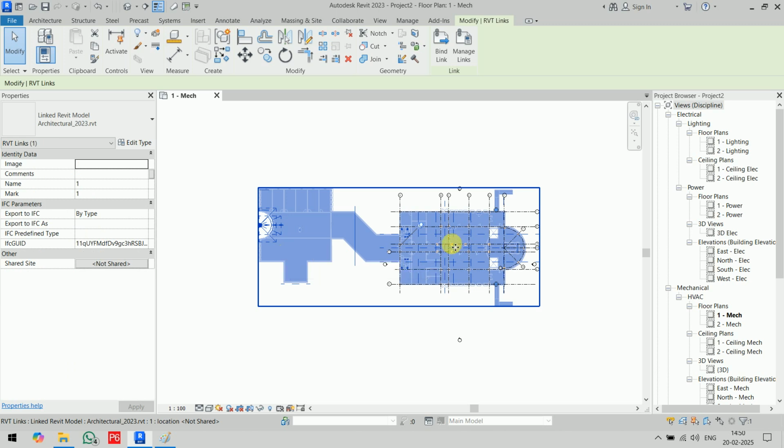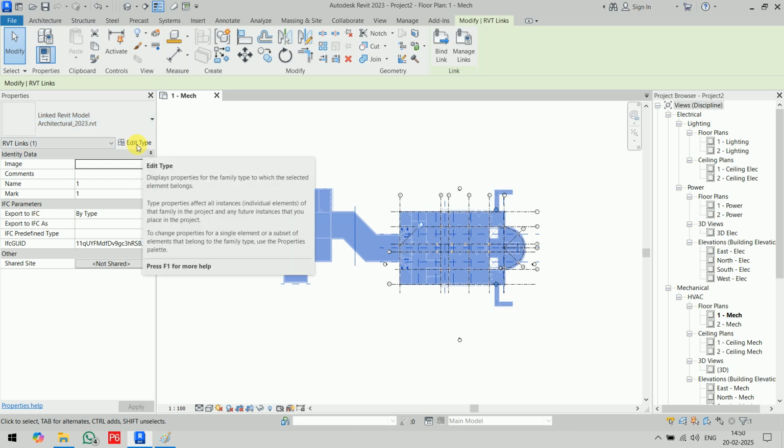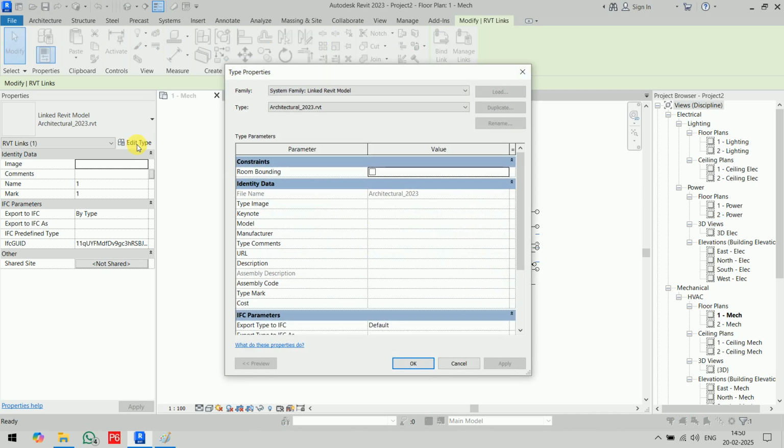Whenever you select it, it is already pinned. But there is an option in the properties. You will find an option of edit type. Go to this edit type option. In this edit type option, you will find the option Room Bounding. You have to enable this Room Bounding option.